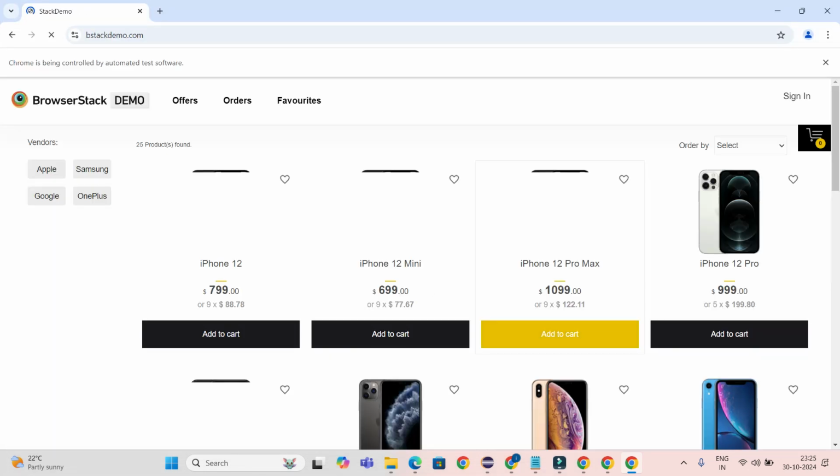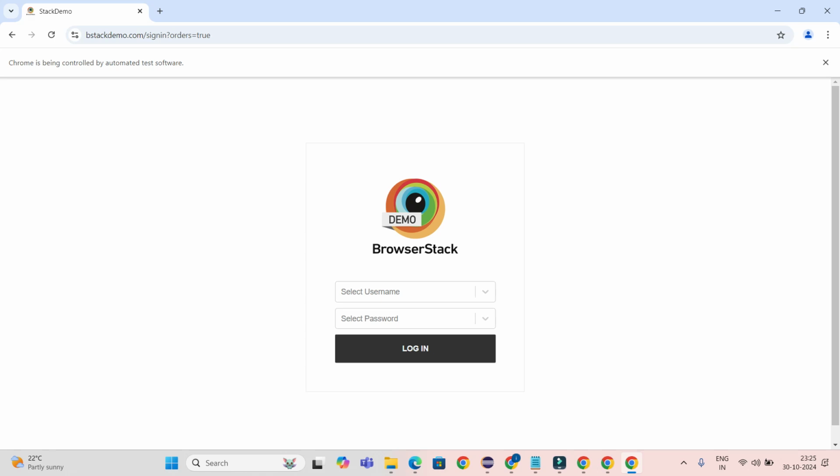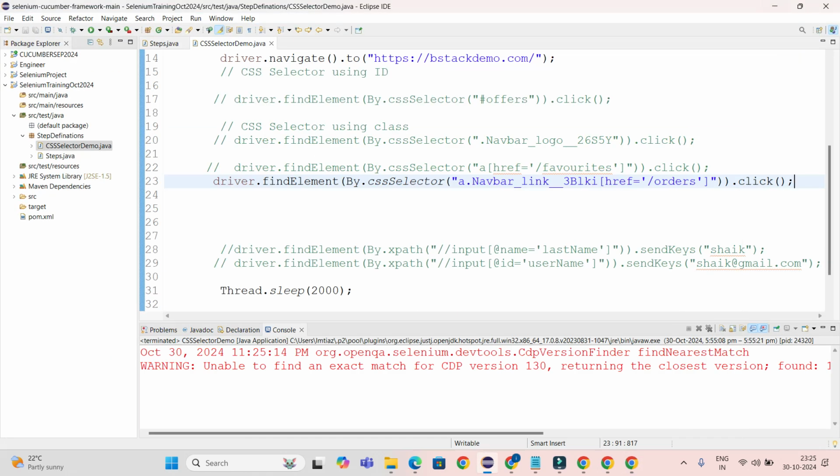So it is opening the browser. Once it opens, it will click on the order. Once you click on order, you see the URL orders.true. Like this, you can create the CSS selector by combining more than one attribute.